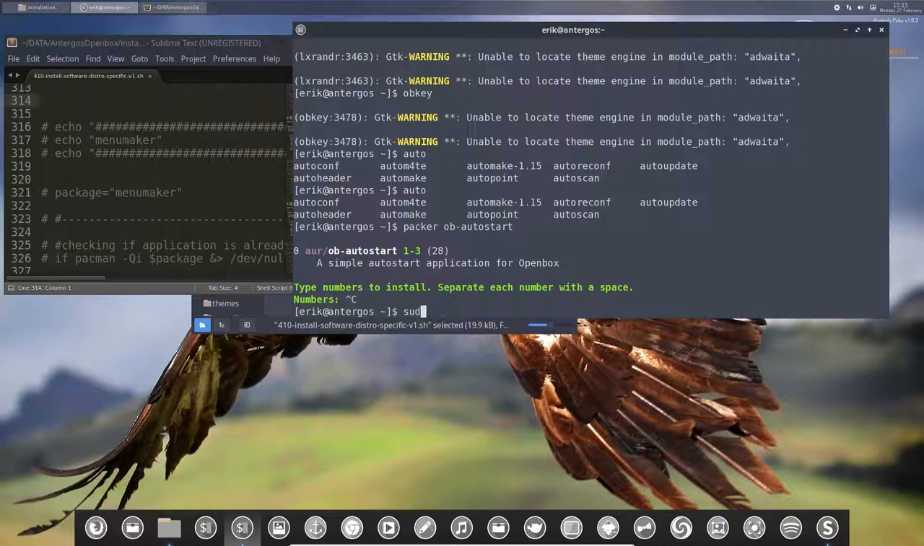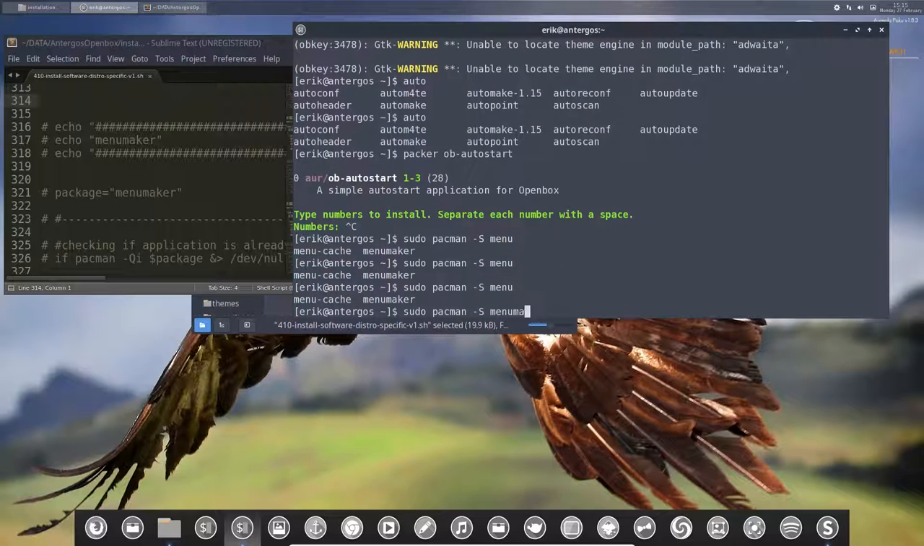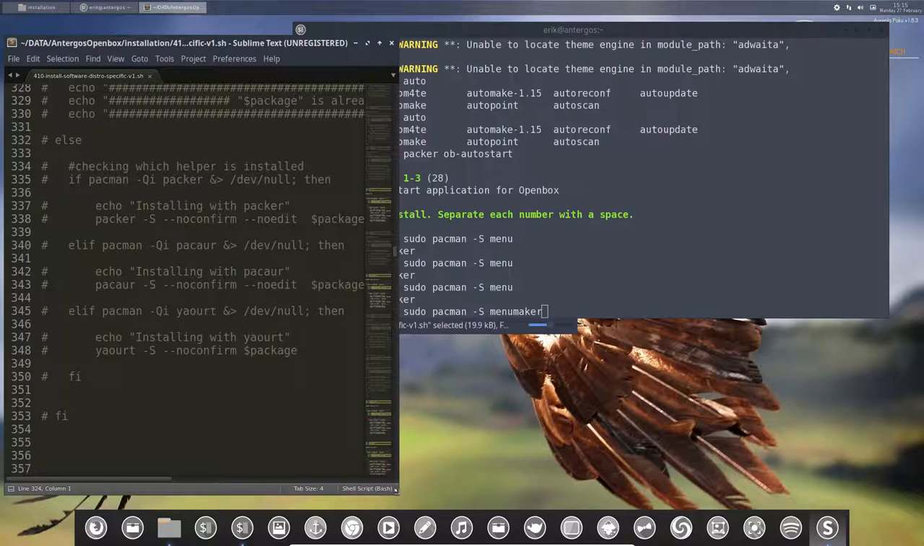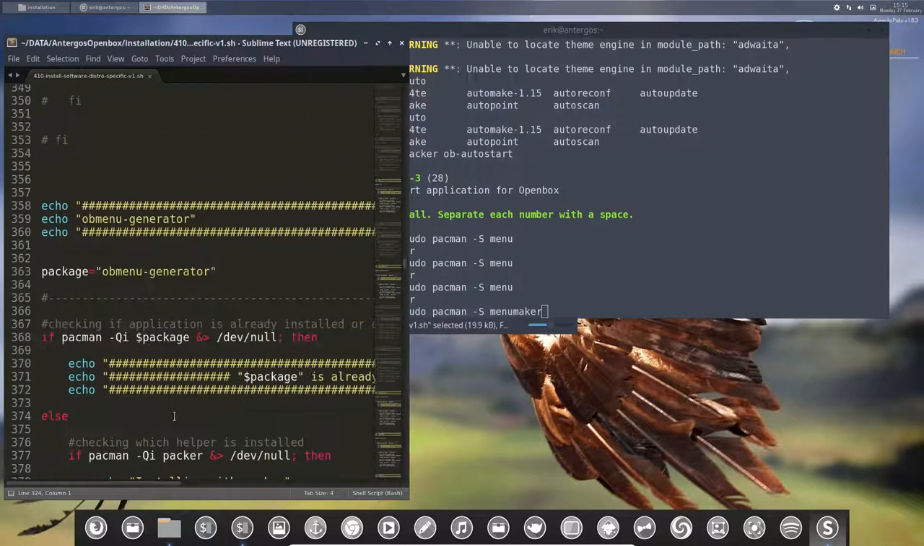Sudo pacman -S menu something. Menu maker, we can just install it from the standard repositories, but it's not going to be installed. Well, because it's a lot of work, it's manual work. I don't like manual work. I like my OB menu generator.